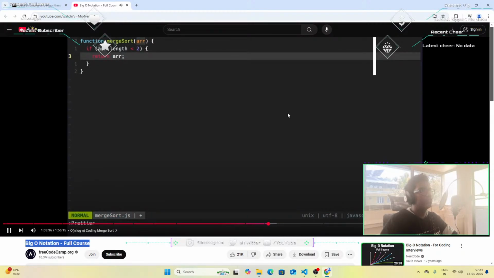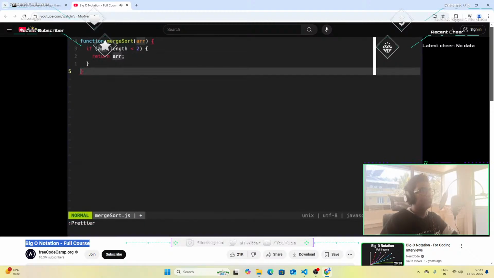We will need to do this because if the array is only of length 1 and there's only one element in the array, then it is already sorted. This will also be our base case, as this merge sort function is going to be a recursive function. Next, we're going to need to split our array in half. To do this, we'll first need to find the middle index of our array.